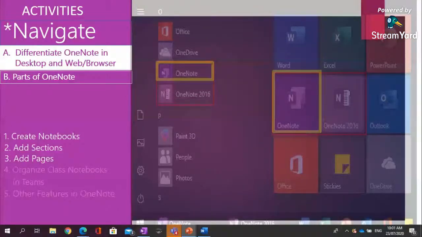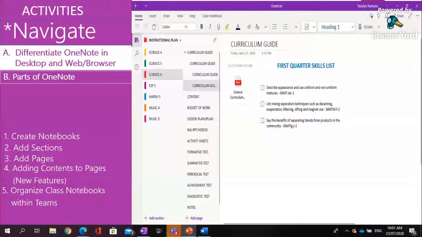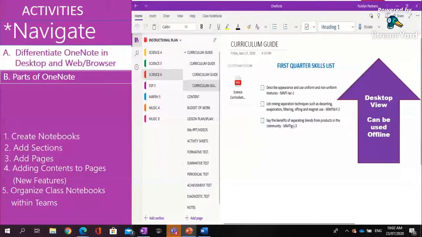Next, this is a sample of the offline version of OneNote, and we need to get to know its parts, because how can we use something if we don't even know its vital parts? So we need to know the vital parts of OneNote. Right now I'm showing the desktop view, the version that can be used offline. This is more advanced compared to the online version. The online version is limited when it comes to features, but in the offline version, there are a lot of features that we can use. Later, I will be showing that.